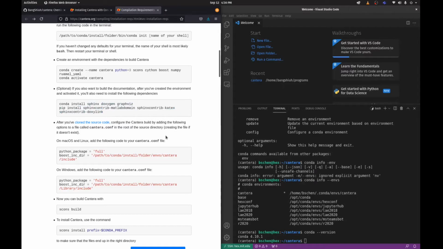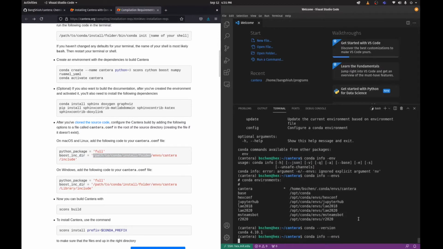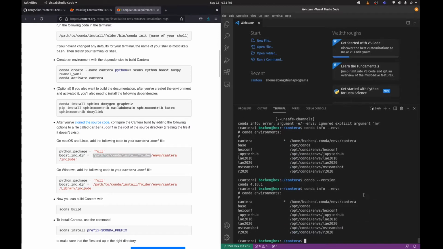Once you've done that, we need to configure the installation. To configure the installation of Cantera, first you need to know the path to the Cantera install folder. I did this by typing conda info, and you can see my Cantera is under this one.